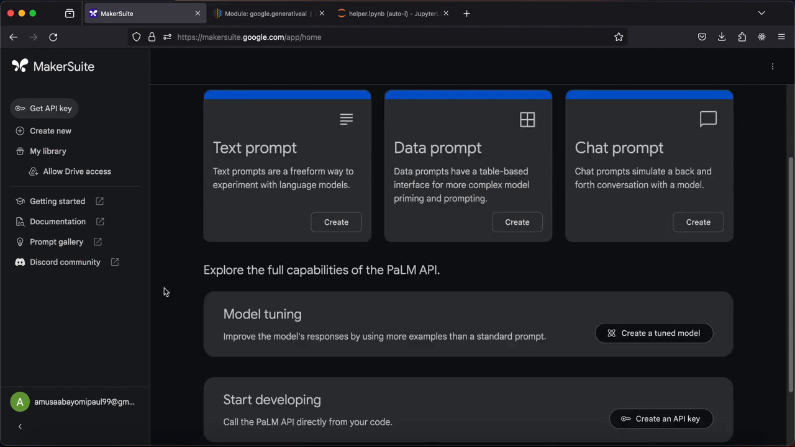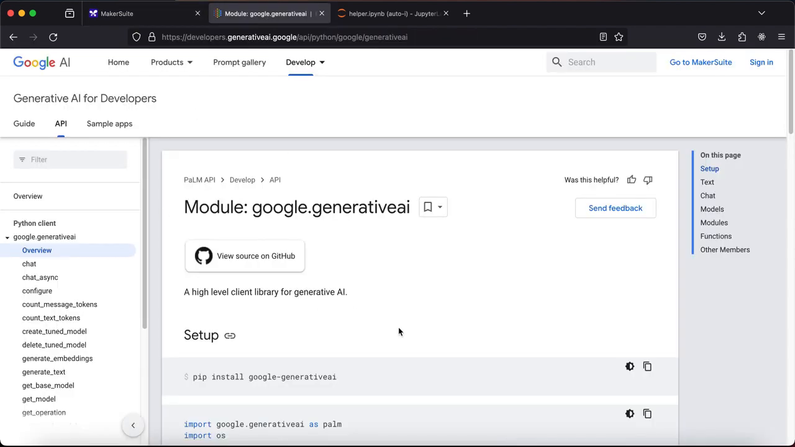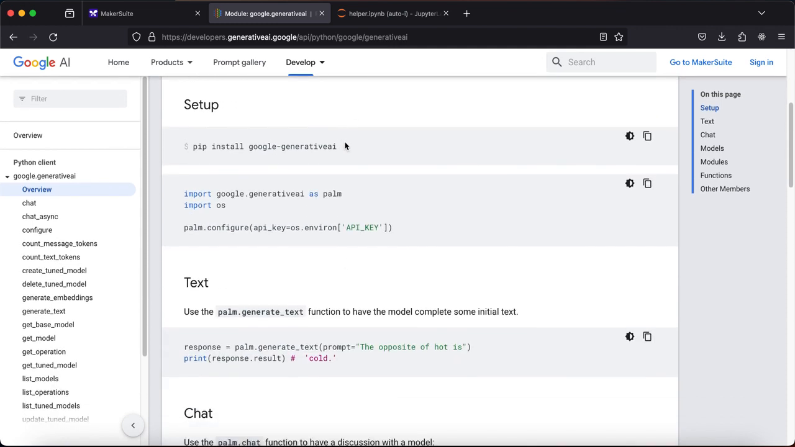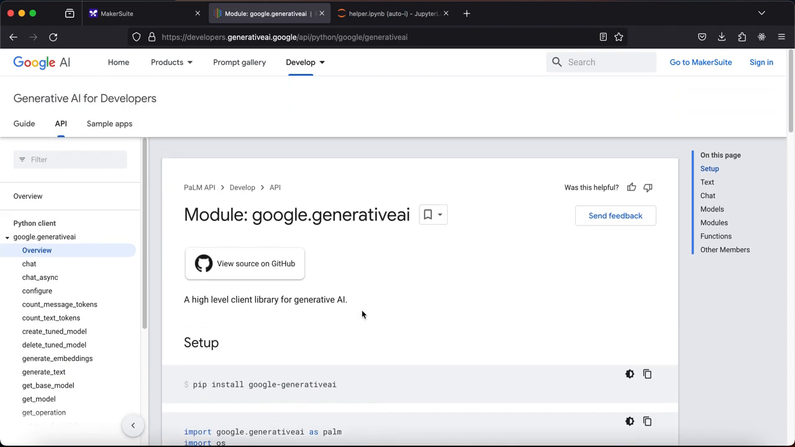Now, after you've been granted access, or if you were able to log in straight away without waiting, just create a new API key, and we are going to go from there. The next thing is to install the Google Generative API. Just run pip or pip3 install google-generativeai. That's all that is required for the setup.